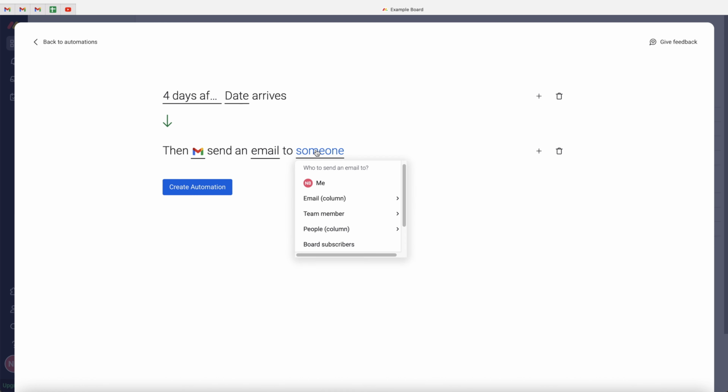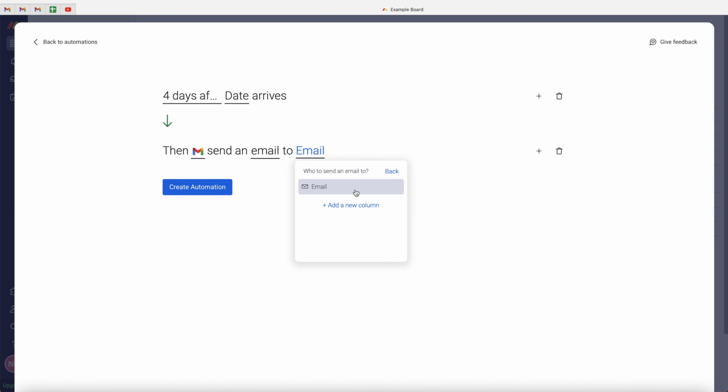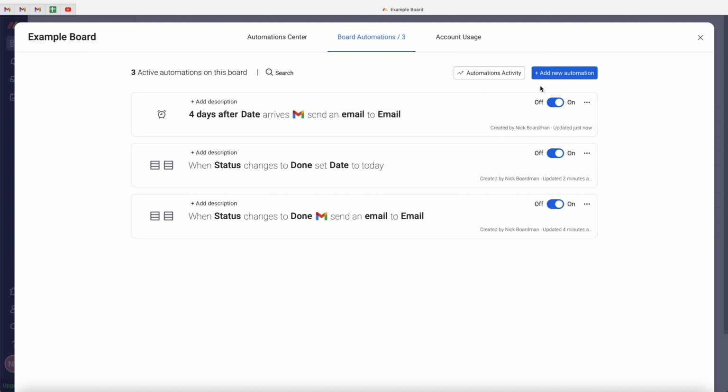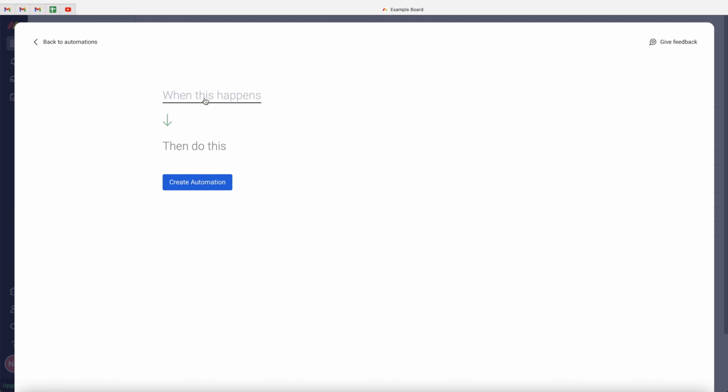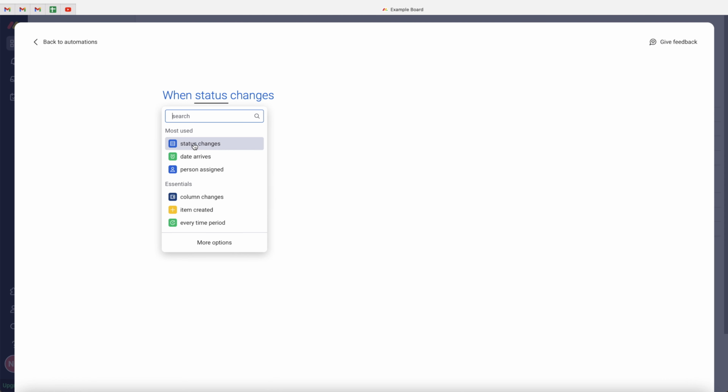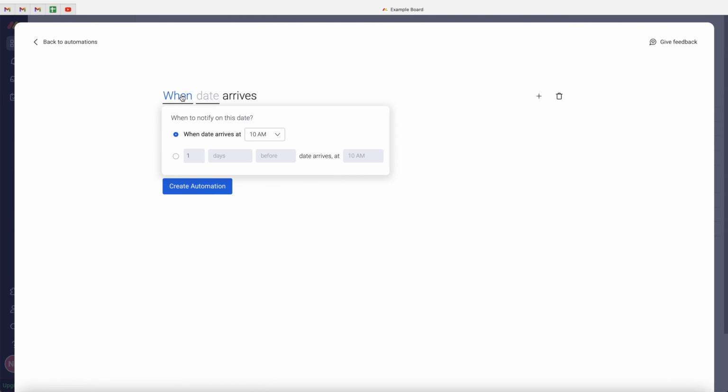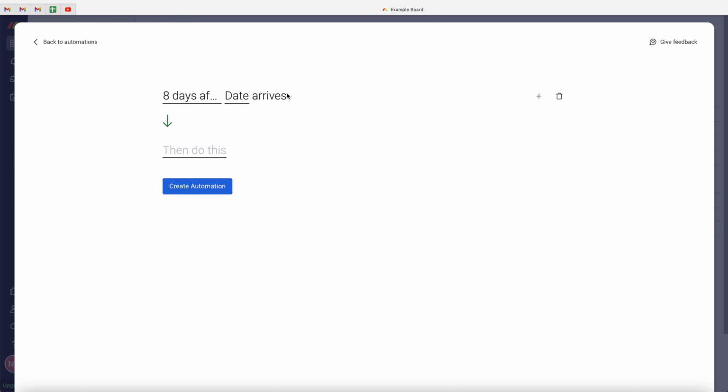And then just go to the someone column again, go to email, and then select the email address that you'd like to send that email to. And then go ahead and just press create automation. And then we can do this again. So if we go to add new automation again, when this happens, date arrives, and then we go to, let's say, 8 days after at 10 a.m. this particular date arrives, then send an email.